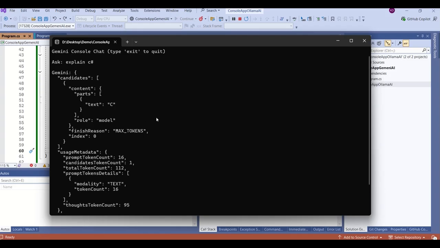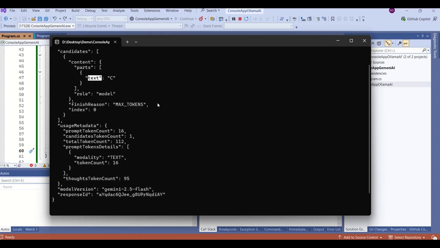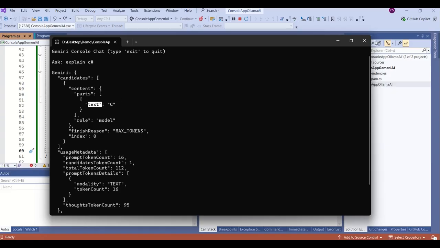Now we go to explain AI, but look at the return type. Looking at the main point, we see candidate, content, and parts, text, all in JSON format. But the issue is we're looking for something user friendly. It's not user friendly. How are we going to do that?